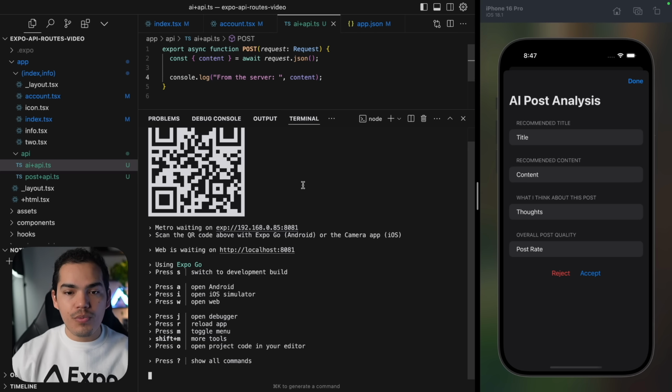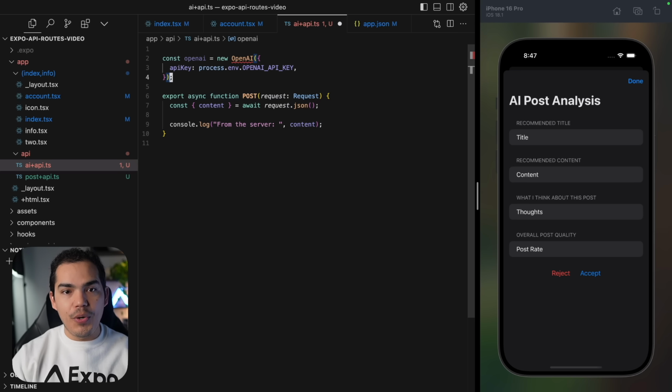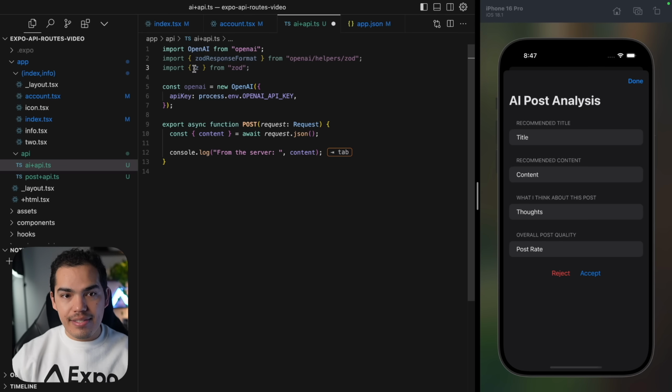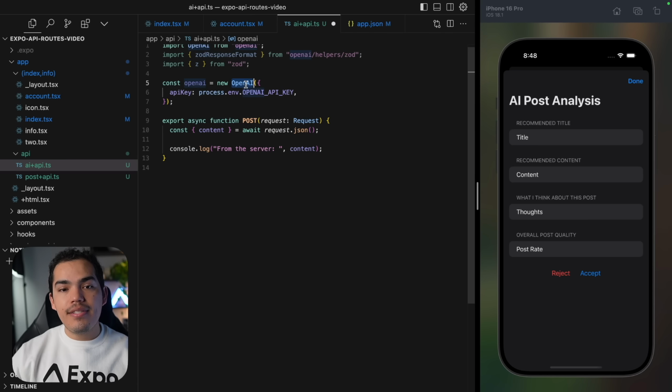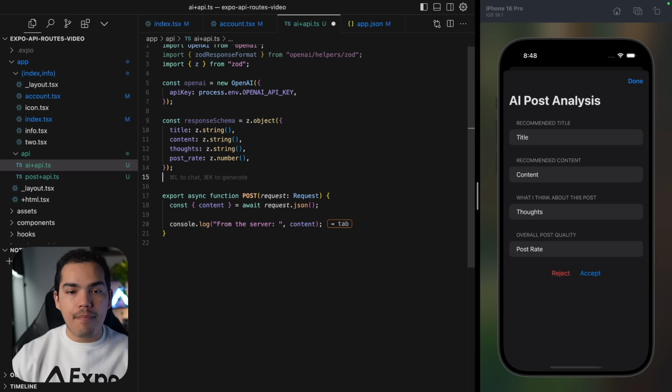Anyways, since we know that this post request handler is working, we can actually start implementing the server-side logic. And the first thing that I want to do up here is import OpenAI and actually initialize this, and then z from Zod for the validation. We already installed these dependencies. That's why we are able to import them in here. Then I'm creating a new instance of OpenAI. Of course, we need to have an OpenAI key, and we're going to get that in a moment.